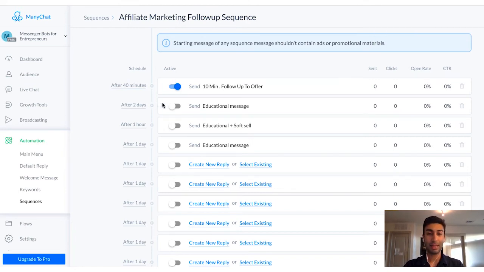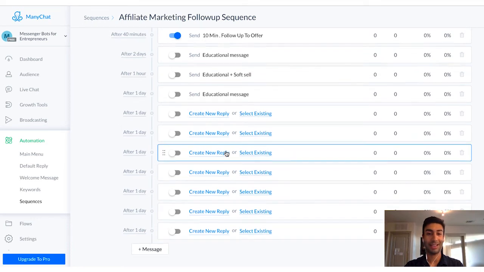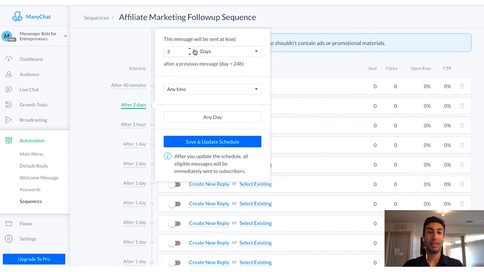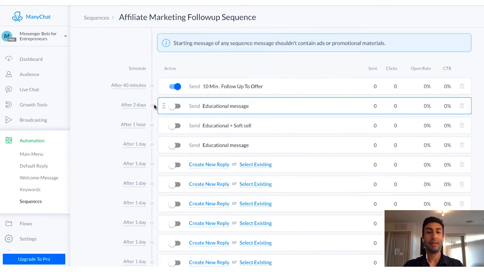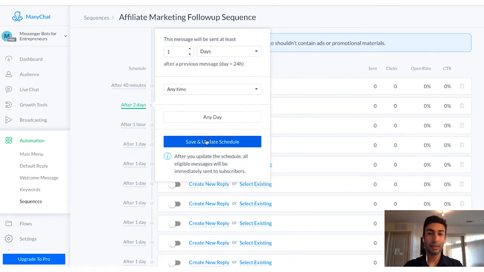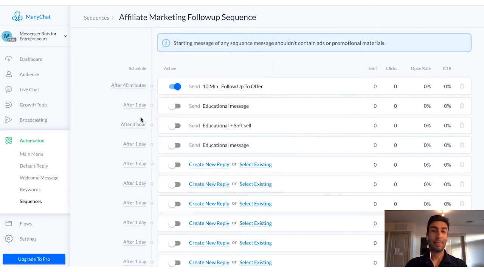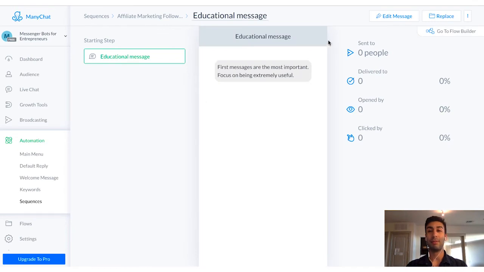And then all we do after that is create as many messages as we want. So let's say after one day, we might want to follow up with them again. Oops, didn't save. And this is after the previous message, so just be careful with that. This is going to be 1 day after that. If this were 1 hour, it's not 1 hour total, it's 1 hour after the previous message. So just keep that in mind as well. Then after 1 day, we might do another follow-up message.